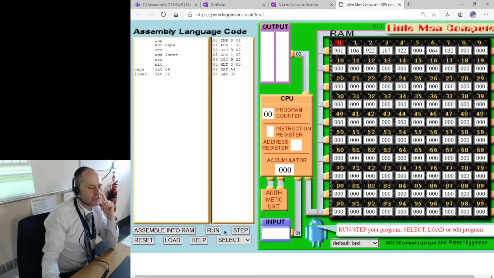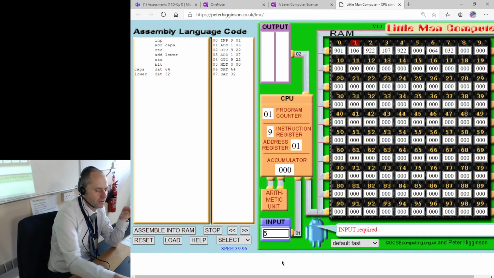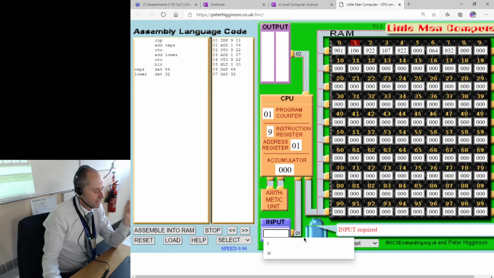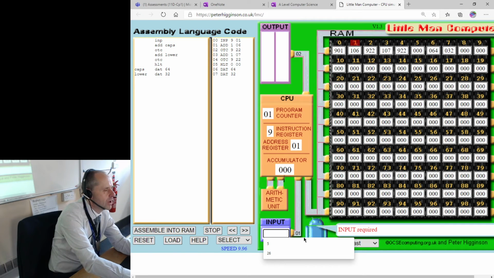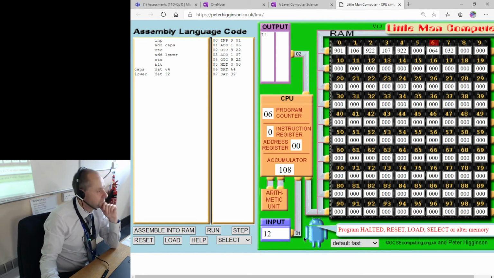So I'll change my default to fast so it runs. I'm going to do little e, and I'm going to do E again, so I get big E, little e. I'm going to reset, try it again, and try another number. I'm going to do 12. Don't know what letter that is. Oh, L. Excellent. That's a nice number.